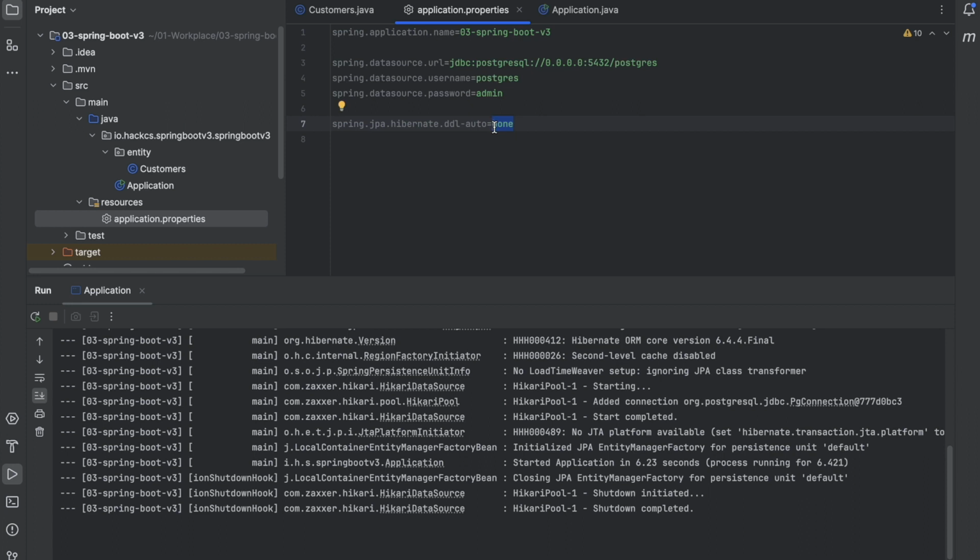First is none, second is validate, third is update, and the fourth is create and draw. Many people don't explain this, and this is asked in an interview because this is very crucial for beginners. Even some experienced developers do not know much about these properties. They just copy paste from anywhere and rerun their application.